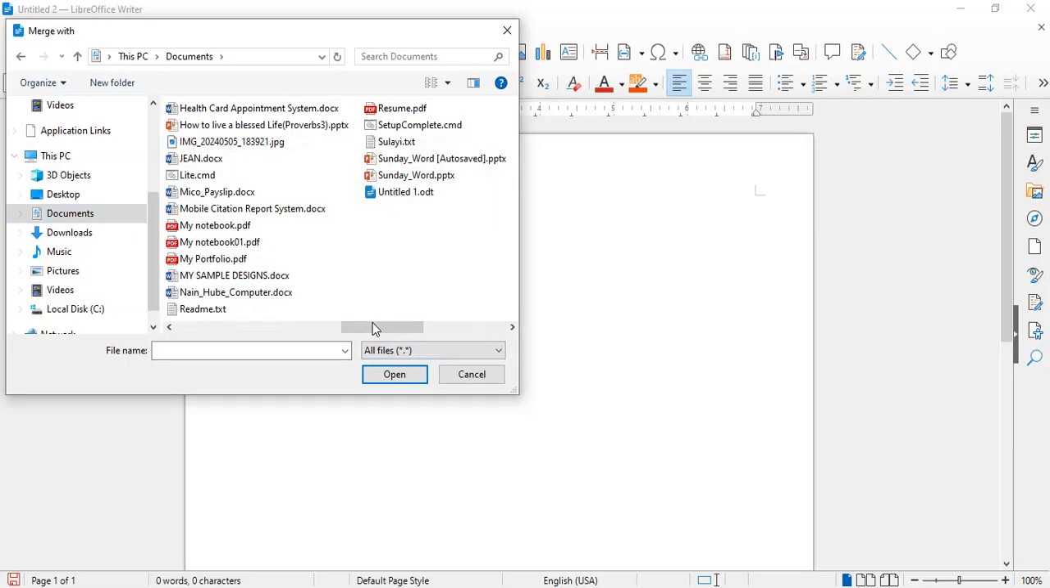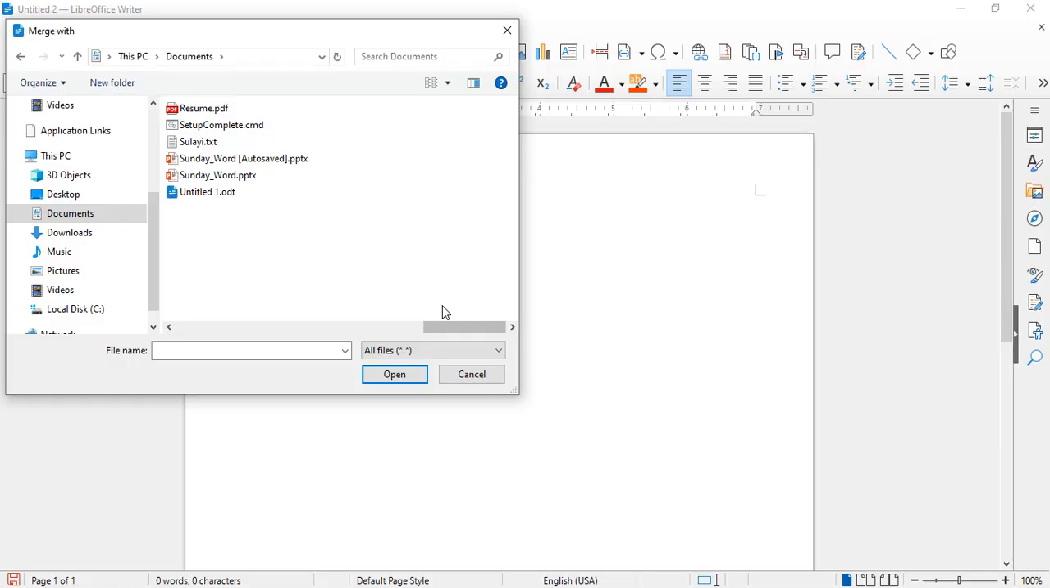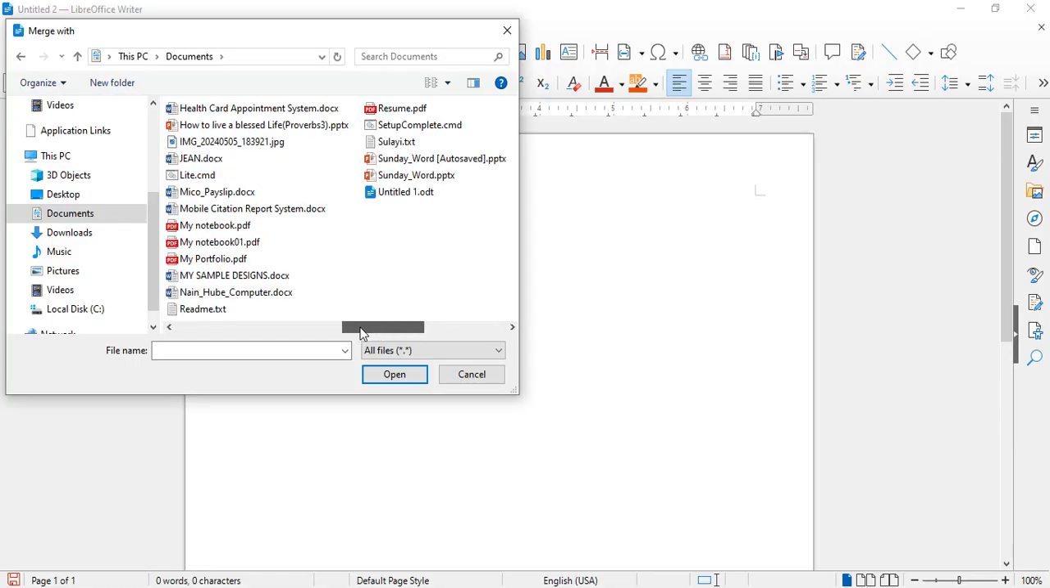By following these straightforward steps, you can efficiently merge documents in LibreOffice Writer, saving you time and helping you manage your files more effectively. Whether for personal use or professional projects, mastering this feature can significantly enhance how you handle your documents.